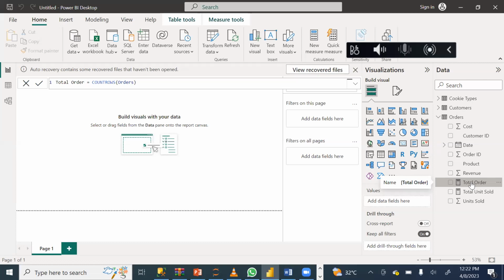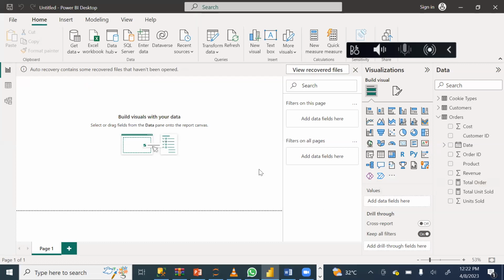We've done the total order. We've used sum, we've used count rows. Now we want to use distinct count. Now we want to count the total number of customers. So we say total customer. So another measure, we are creating another measure.